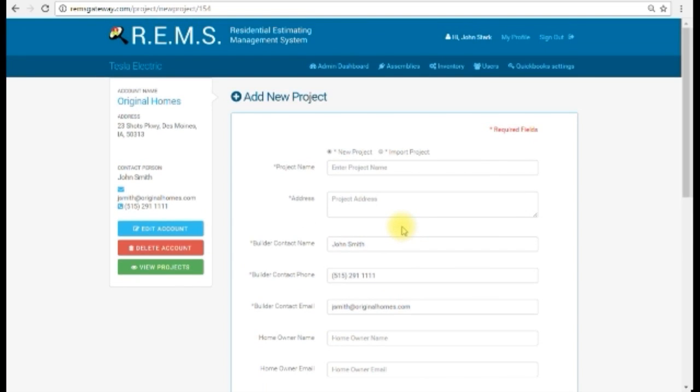So the first thing that we're going to do is set up the project name. Now there are two kinds of information here which deal with the project. That's the project name, which in most companies is going to be whatever you're going to use for your PO or purchase order, however you're tracking this in your system, and then obviously the address.